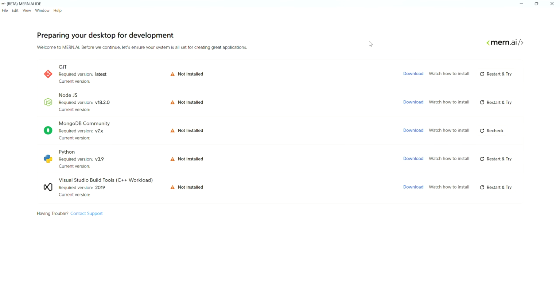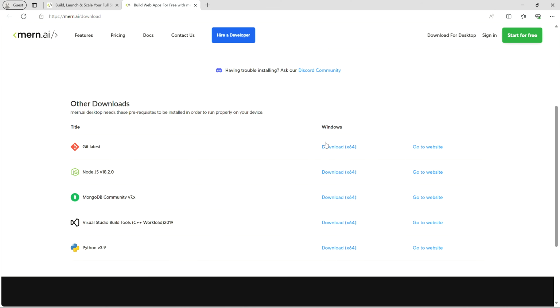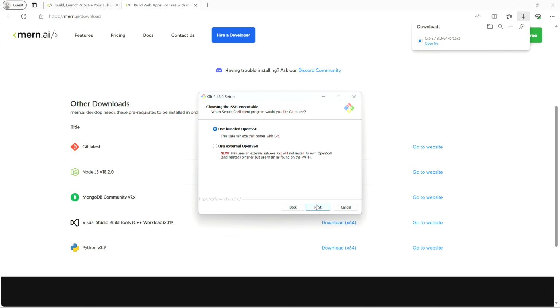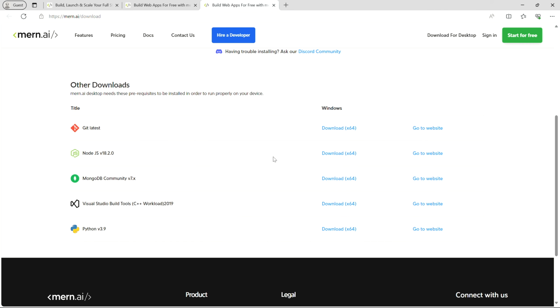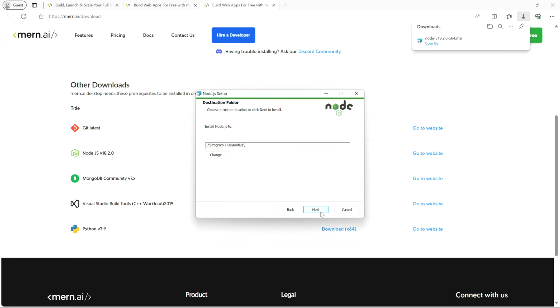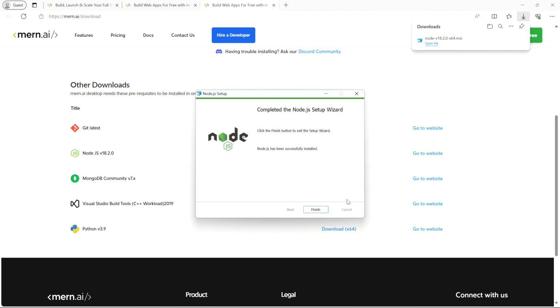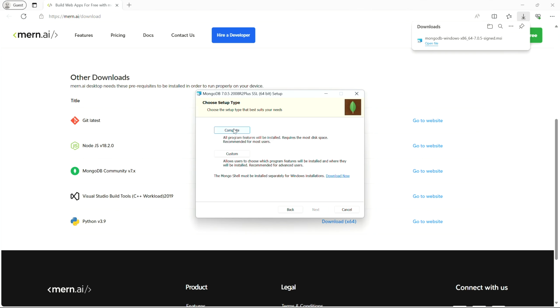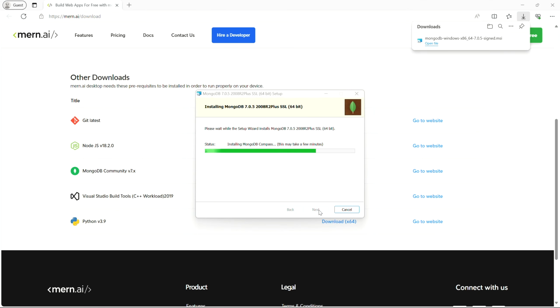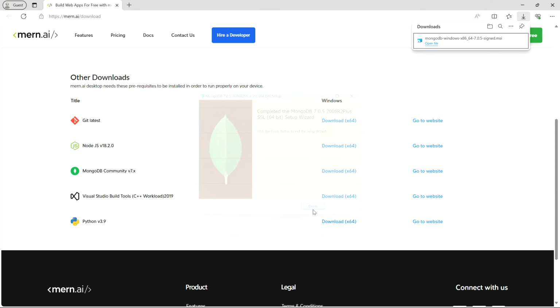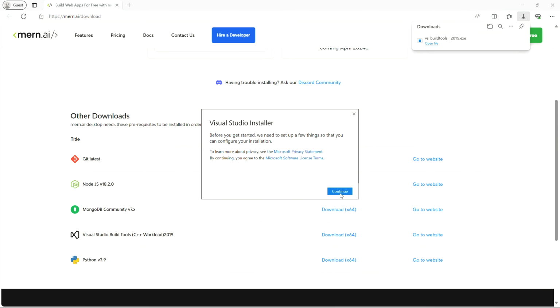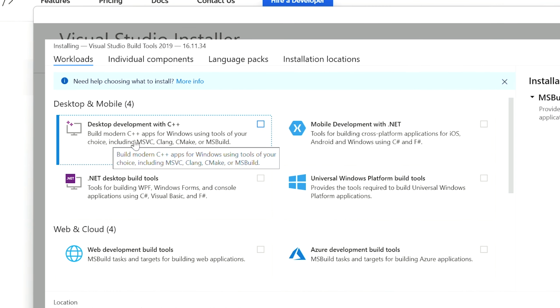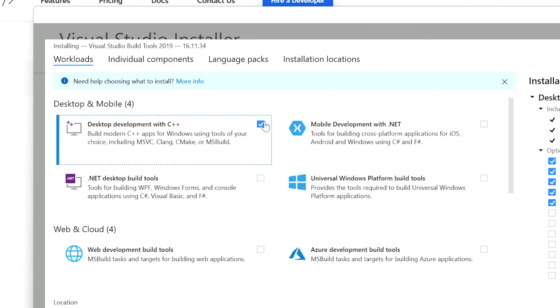But before we proceed, there are a few prerequisites that need to be installed to ensure smooth functioning of the MERN AI desktop. Now let's install these prerequisites. Simply download the required versions and follow the prompts to install them. One important note: when installing Visual Studio Build tools, don't forget to check the box for desktop development with C++.